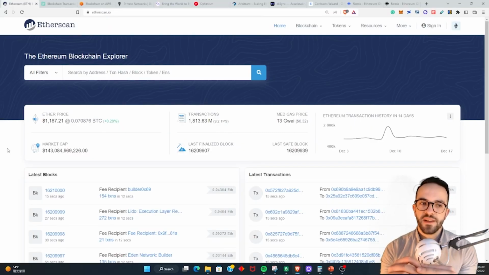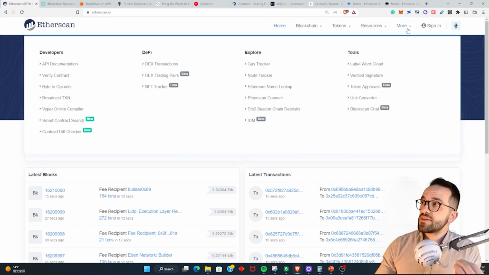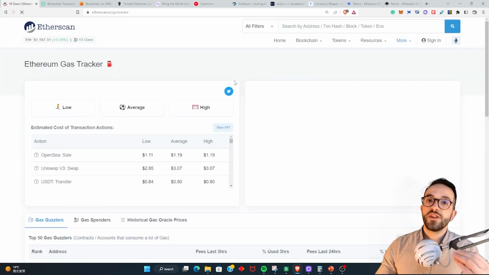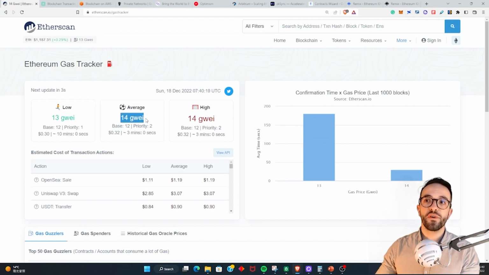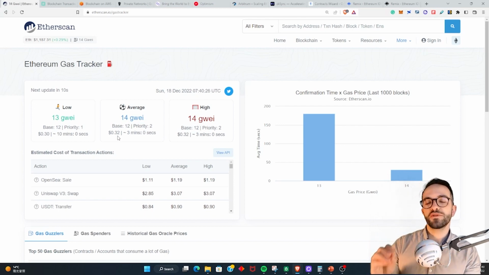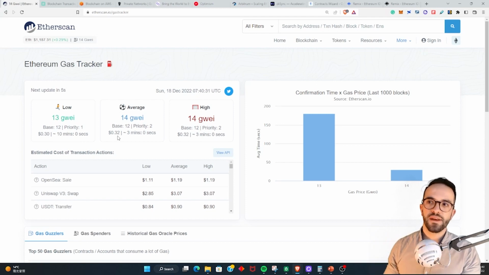So first, let's talk a little bit about the transaction fees on the Ethereum blockchain. Here on Etherscan and a few other websites, you can click on More and then Gas Tracker, and you can check in real time the average gas fee on the Ethereum network. At the moment, as you can see here, the gas fee is around 14 Gwei, which is 32 cents for a normal transaction, just a regular transfer. Of course, deploying a smart contract requires more work from the network, and consequently, the price you end up paying is going to be higher, probably a few dollars.